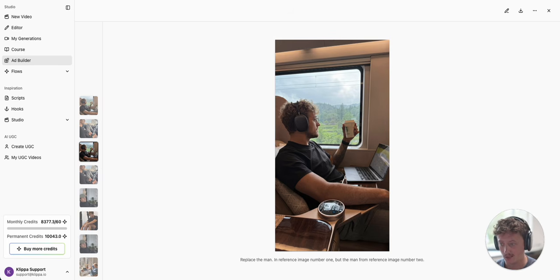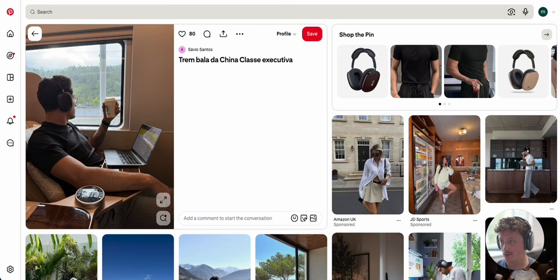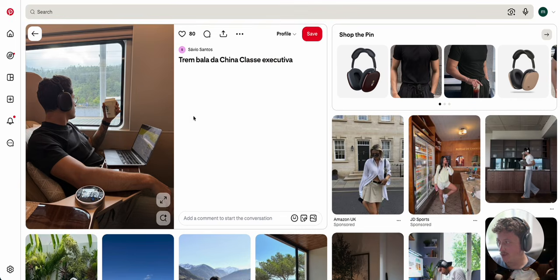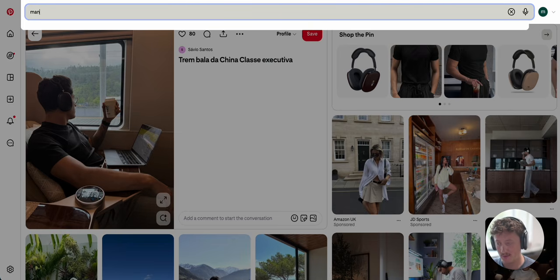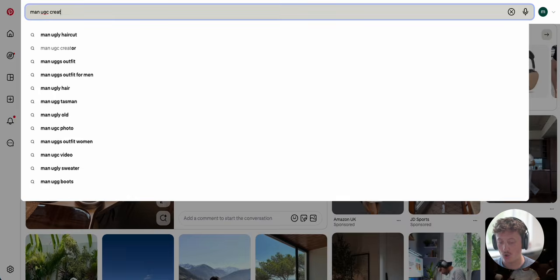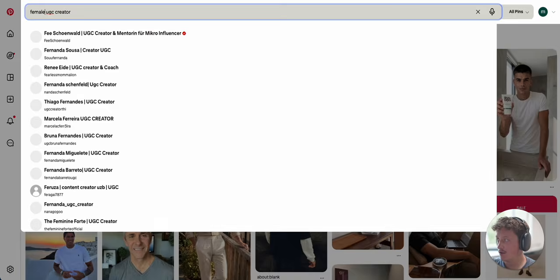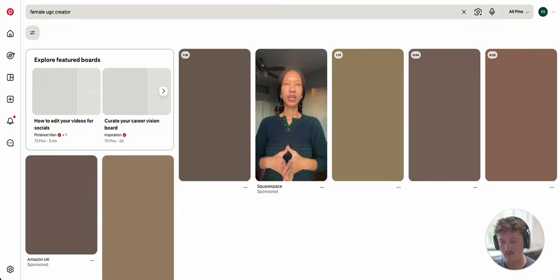The train that he's on and the view out the window has also been changed. So you can see there's subtle differences between it, but essentially what I've done is I've said, recreate this image, just change the person to X, Y, and Z type person. And what you can also do is you can take that one step further. So you can say, for example, we can take a male UGC creator, or let's do a female UGC creator, because this is what we're doing in the current generation right now.